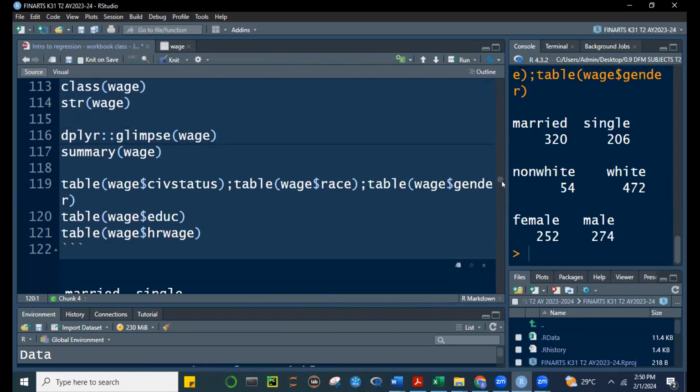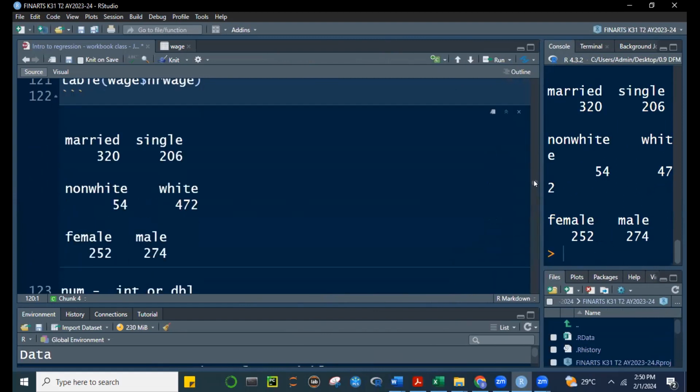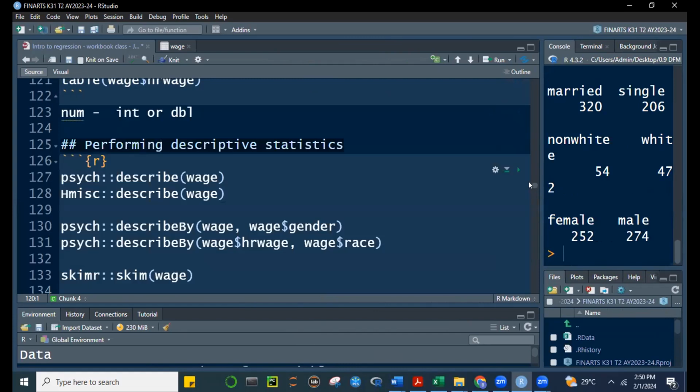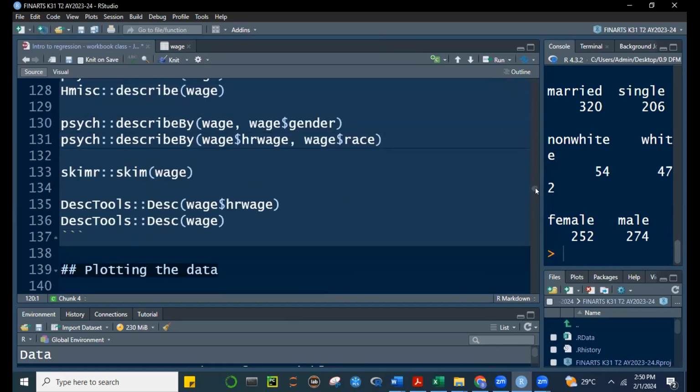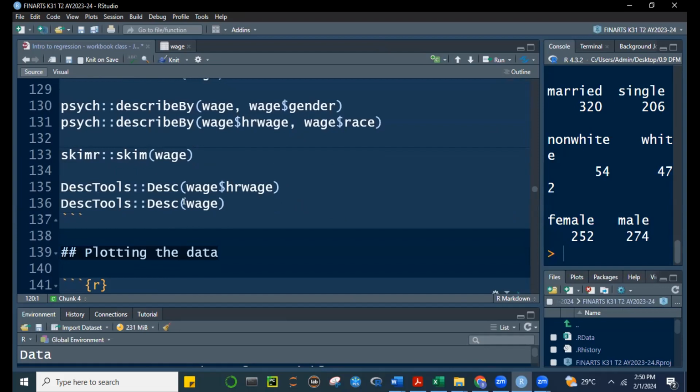So it gives us an idea of the distribution of your data. There were also other functions that we used last time. For example, glimpse is just like structure, and it's also like summary in a way. Then we also did other functions like describe, describeBy, skim, which I will no longer run, and class. Kindly review them, and also the DescTools.